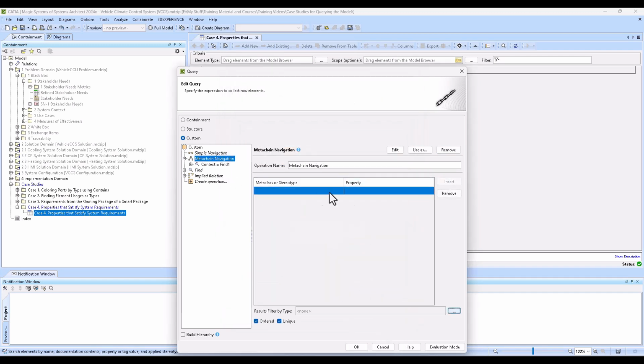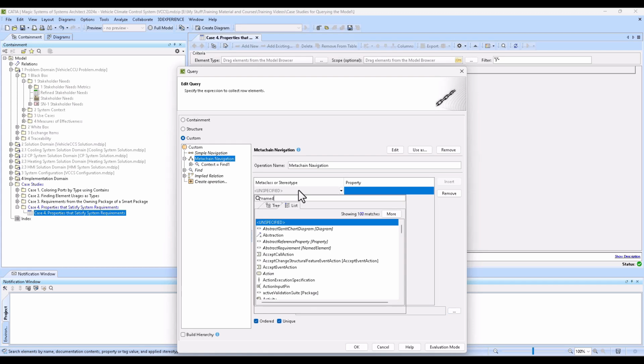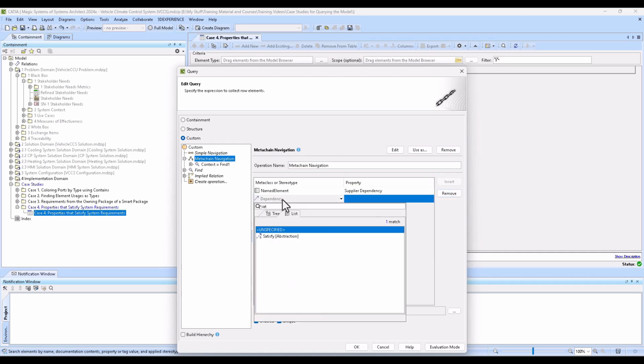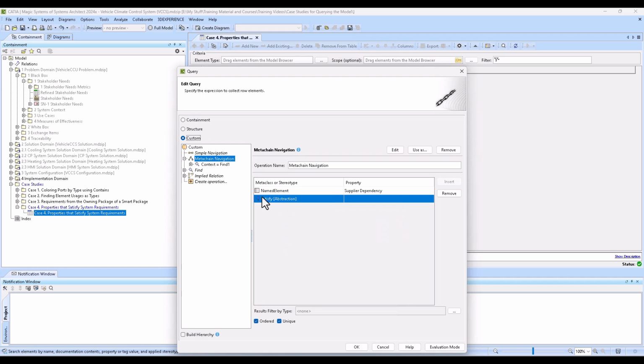Then we're again going to do named element, and we're going to do supplier dependency. This is basically filtering, because it could be a satisfy, could be a refine, could be perhaps a derive relationship, but we only want the satisfy, and then we're going to return the client. I'll go over why that works in a second.